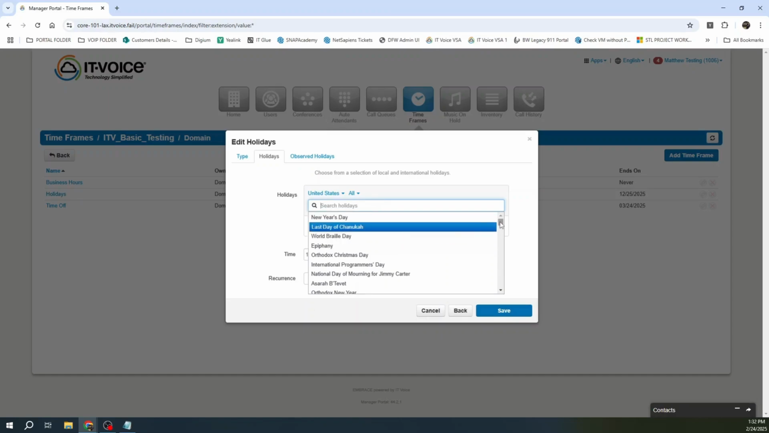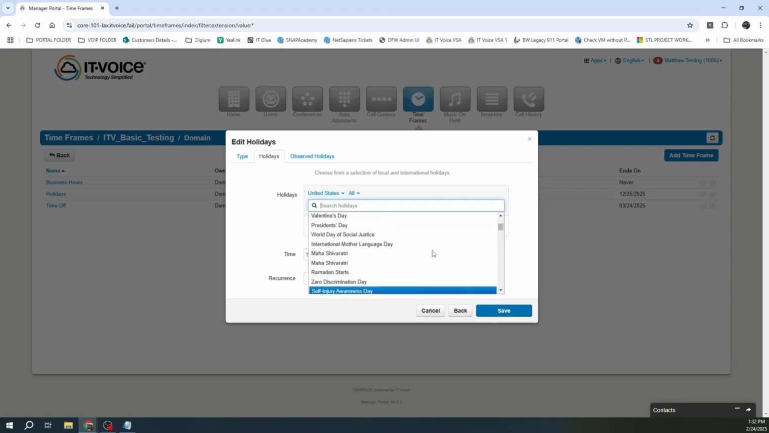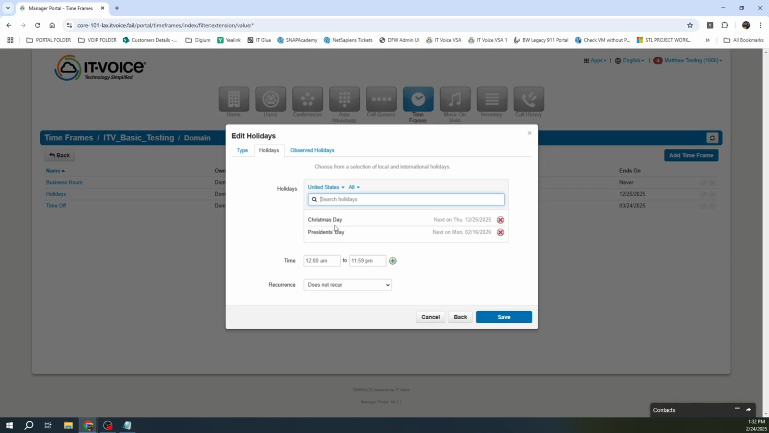There is a drop down of all the available recognized holidays already. So for now, we'll go ahead and click President's Day, as that was just a recent holiday. It's going to show you the next time that holiday populates up. So it's basing it upon how the calendar reads it, not necessarily a specific date.